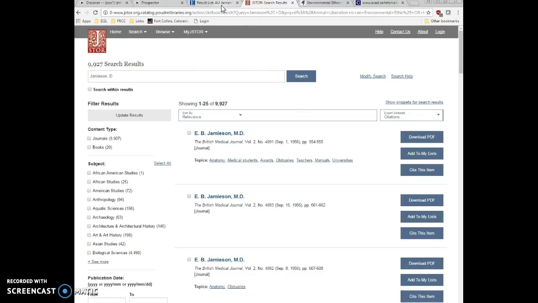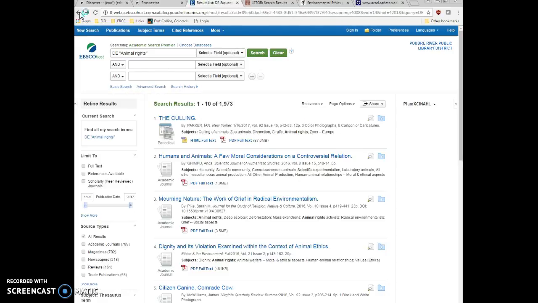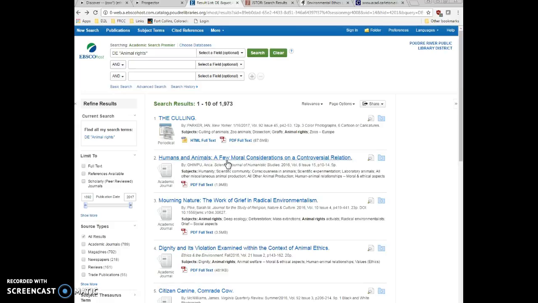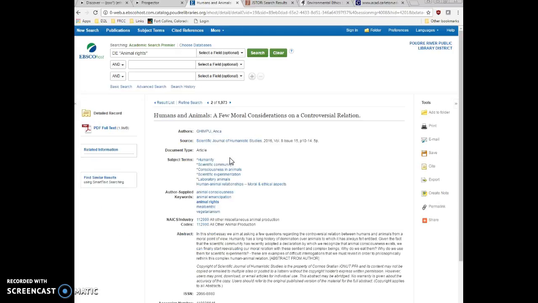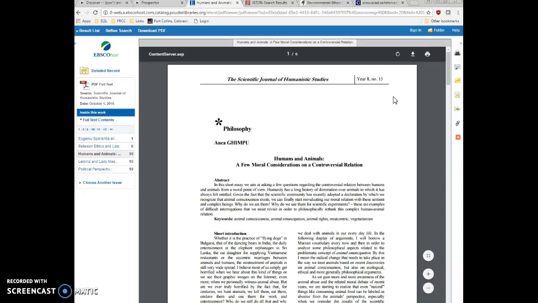And one last little trick I wanted to show you is that, say you do find an article that you want to use. Say this one you want to use, Humans and Animals: A Few Moral Considerations. And you're like, great, you can get the PDF full text here. You can download it. The other thing you can do is use these buttons all the way on the right to email articles to yourself, print them. You can store them in the folder, although you have to create an account and it becomes kind of a hassle. You can also cite it from within Academic Search Premier.